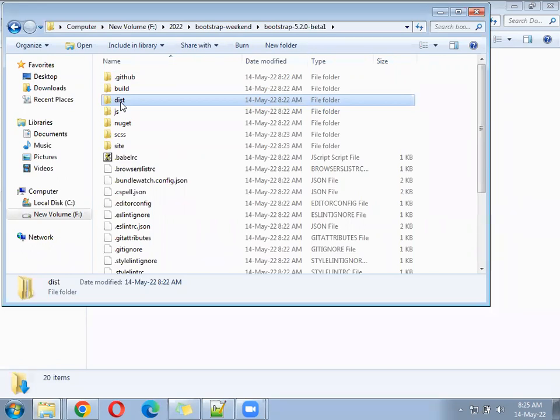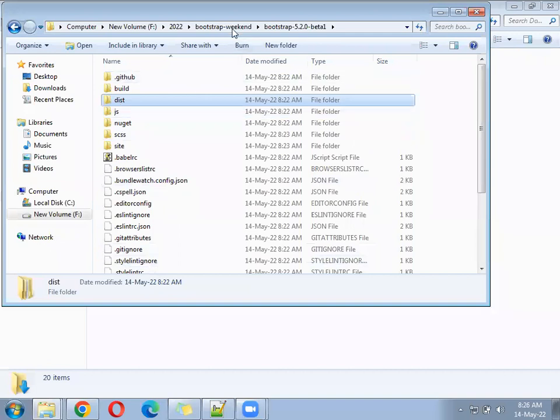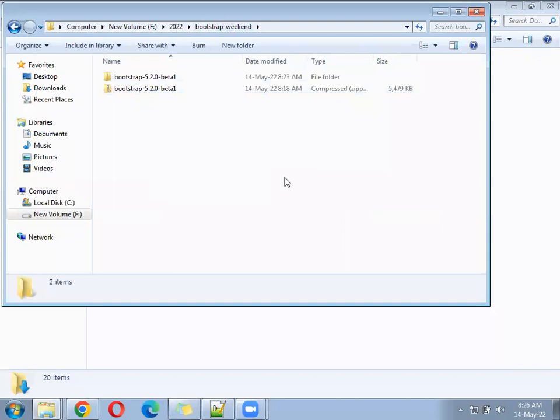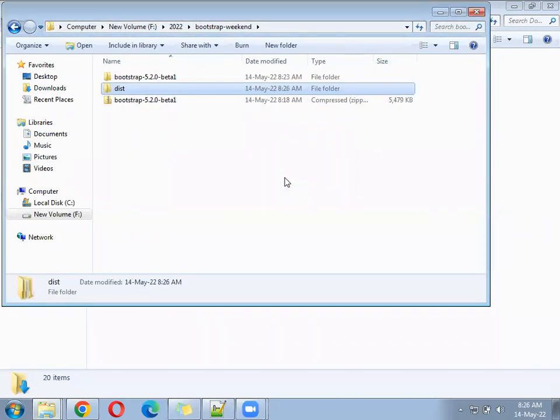After keeping this dist folder in your project, you can rename it as assets, you can rename it as library. It's your choice. You can keep any name, no matter at all. But in the build of Bootstrap that we are downloading, the folder name is called dist. So you will be copying the dist folder. Please copy the dist folder and paste it outside. Copy from inside and paste outside.